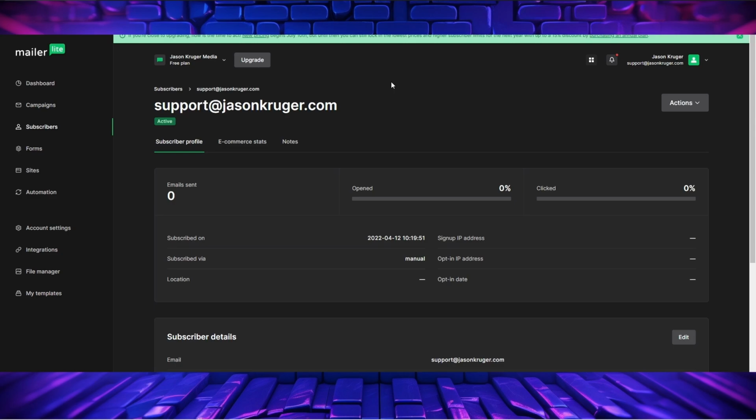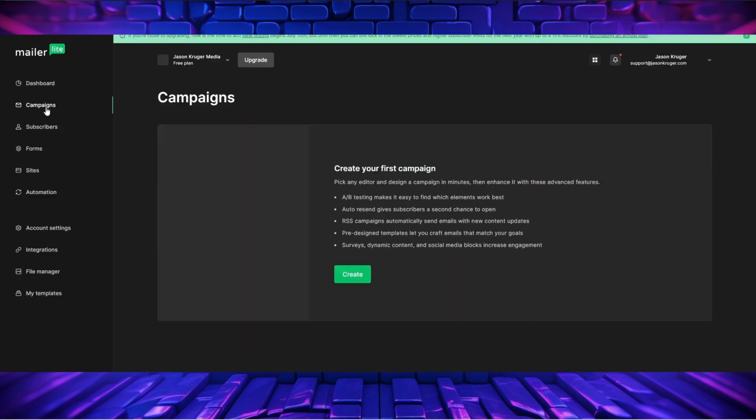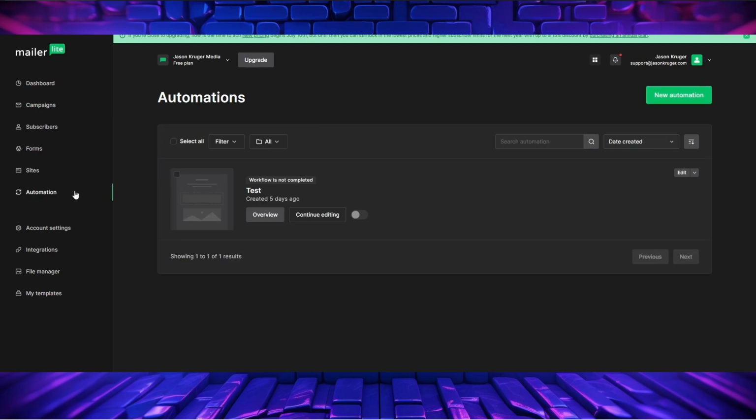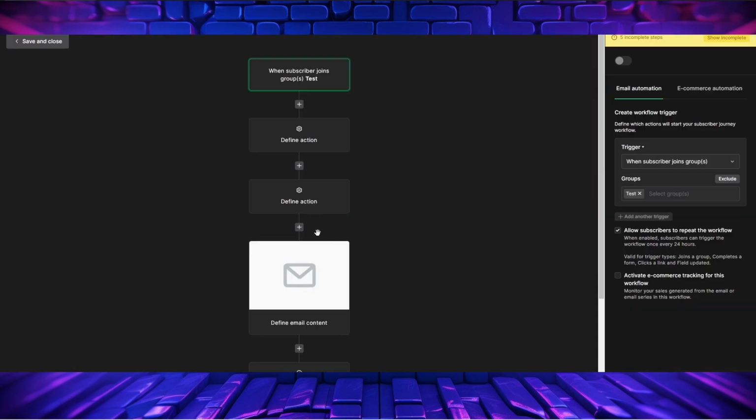Now, seeing as we are in MailerLite, we'll just have a quick look at the other areas. They have campaigns, so this is where you can send off one-off emails. They also have automations. If I look at this one and edit it, it's one that I've been playing around with just to see what extra features they have. So these are the automations.